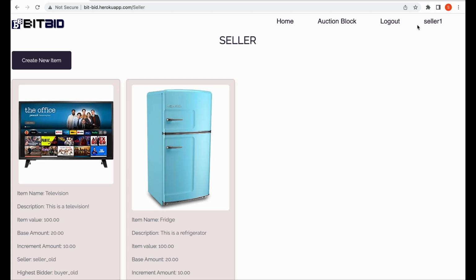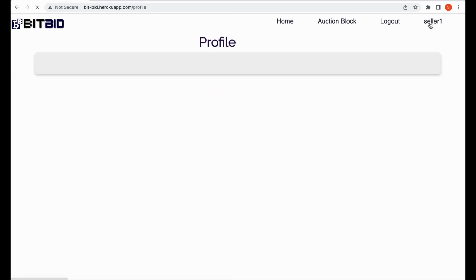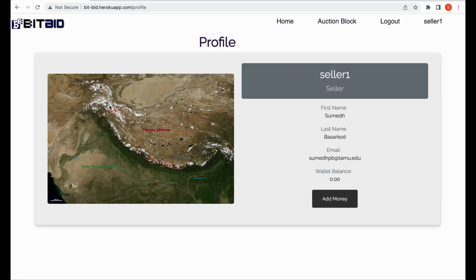And as you can see, I can navigate to the profile section here on seller. And I see that my profile picture has been uploaded successfully. And it has also picked up my first name and the last name from the Google account. And it has also mentioned the username as seller1. And as you can see, the wallet balance here is 0 at the moment. So this is all about the profile section here.